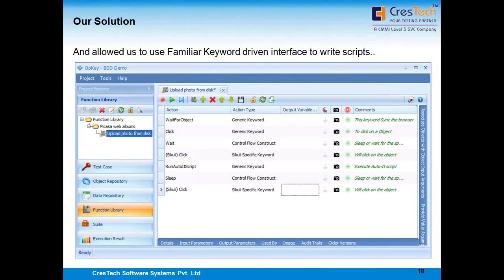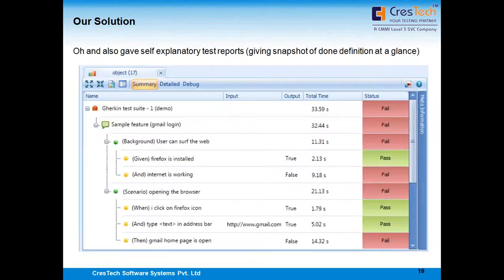And last but not least, the reports, right? The results. Because eventually in ATDD, by looking at the report, we should be quickly able to figure out what has failed or what has passed. So now if you look at the result that I have presented over here, you would immediately figure out that Firefox is installed, but the internet is not working. So this kind of reporting interface is available with OpKey.